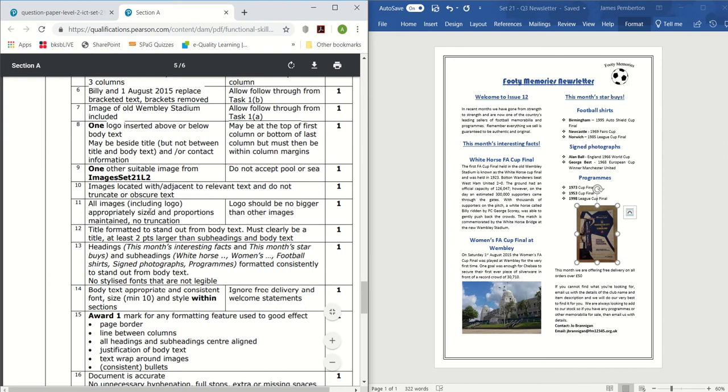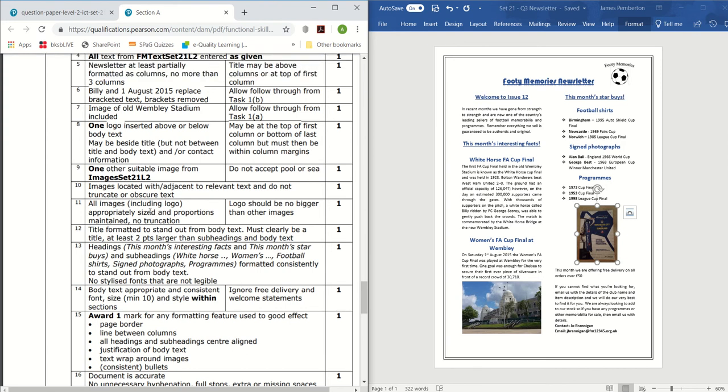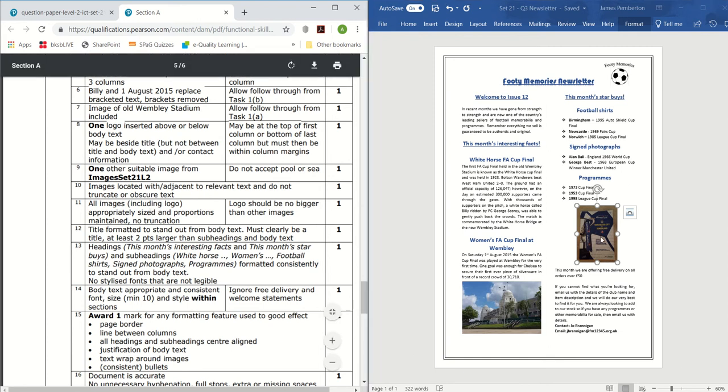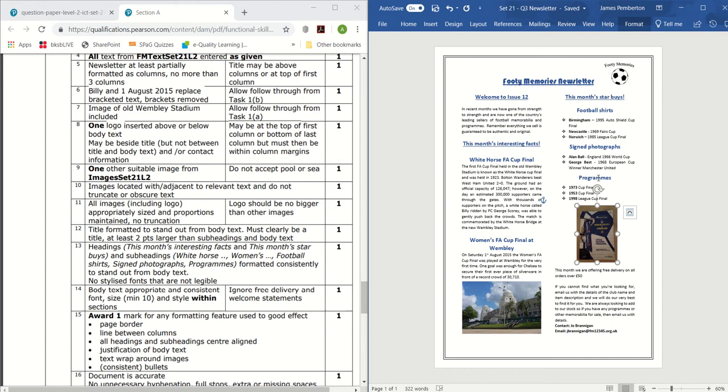So sometimes candidates will fall into the trap of putting all the images that they want at the bottom of their text or at the top of their text. What this is looking for is for you to be able to read through the text and place your pictures or your graphics next to the relevant text. So you can see my programme image is under the programmes heading, and my image of the old Wembley is under a heading that says Wembley. So those are suitable.